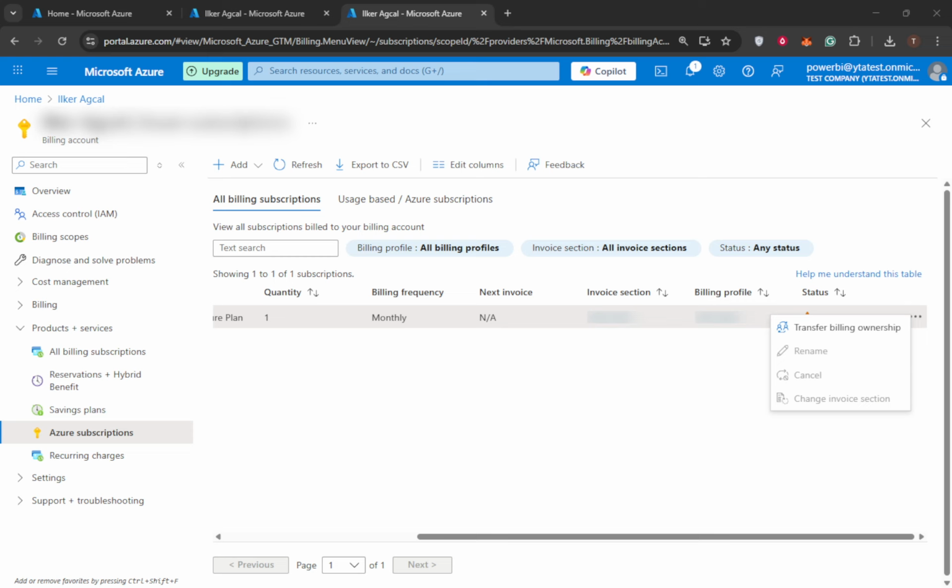Before you start, make sure you're signed in with the subscription owner role or an equivalent billing role. Without that, the cancel option won't appear.